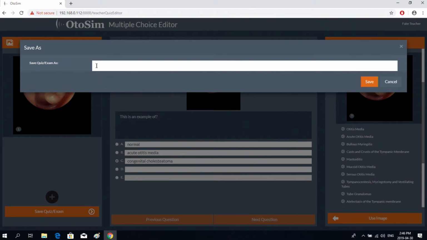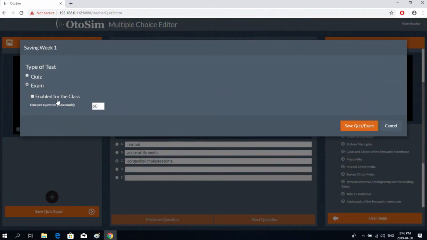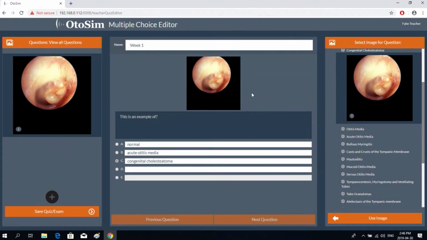Okay, what do I want to call it? Let's call it week 1. Save. This screen comes up. Do I want to save it as a quiz, an exam? Do I want to enable it for the class? And how many seconds do I have to answer each question? So let's do it as a quiz. Let's enable it for the class, and let's say 15 or 20 seconds to answer the question. Save the quiz or the exam. All right, so that's done.